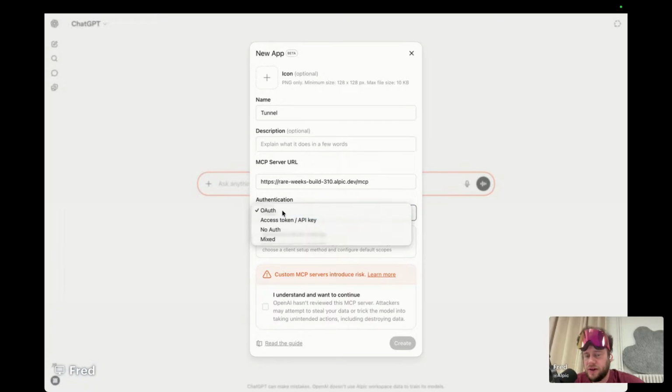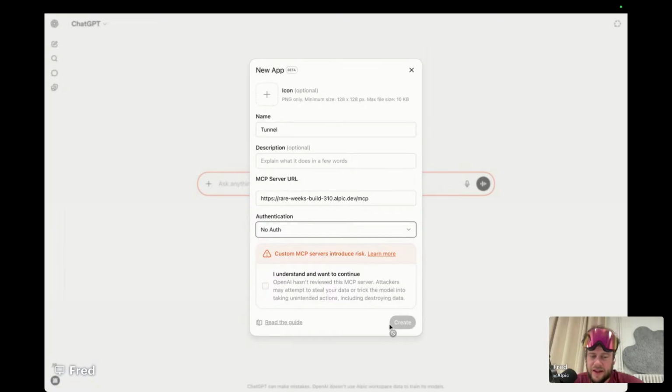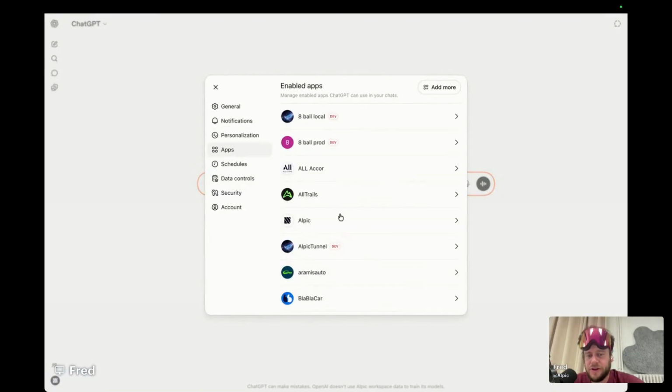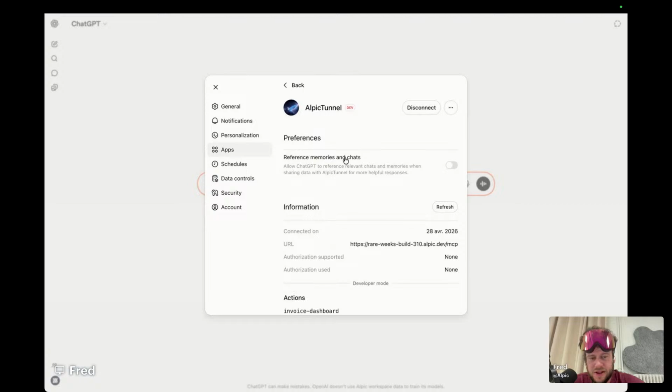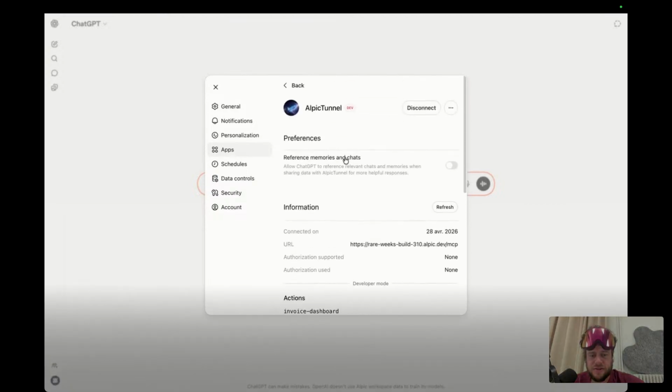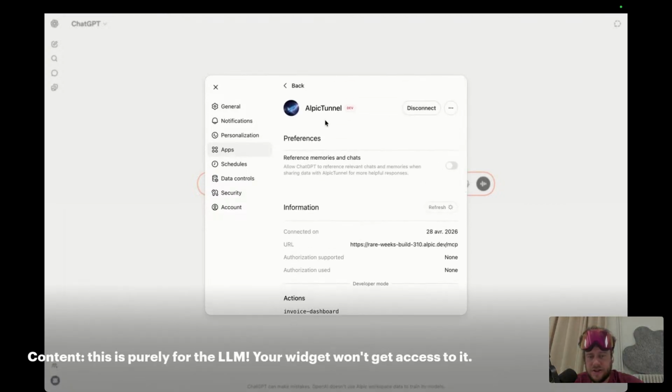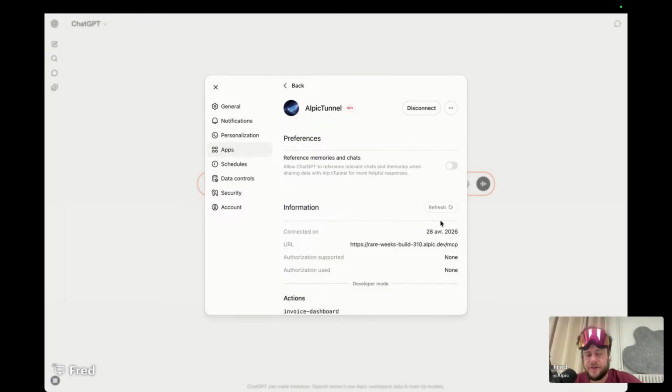You need to use the auth authentication part because it will also prompt you to connect with your, no, sorry, it's no auth, this one. And you can create the application. I'm not going to do it because I've already done it here. The only thing I need to do is refresh the app because ChatGPT is caching on its side the available tools.